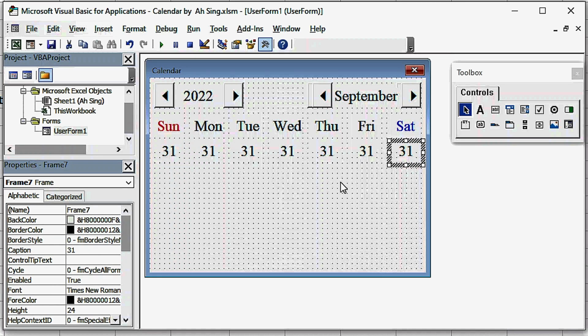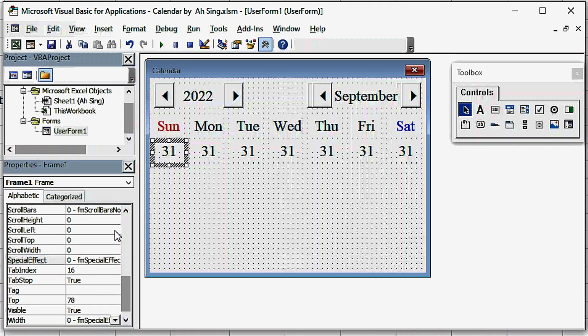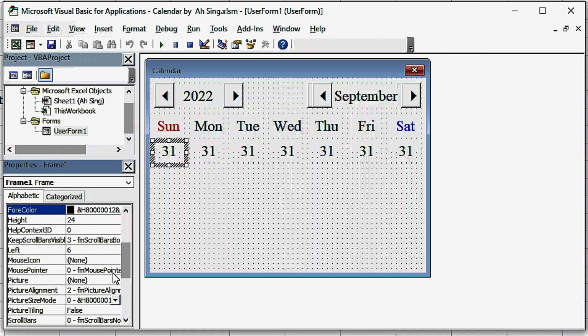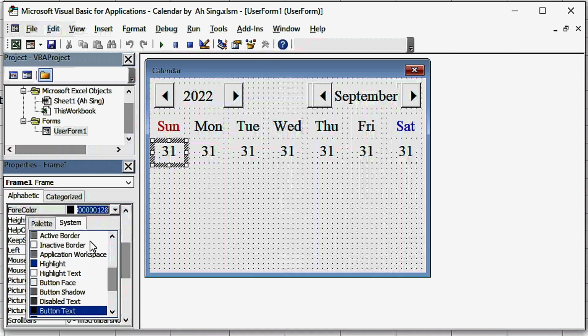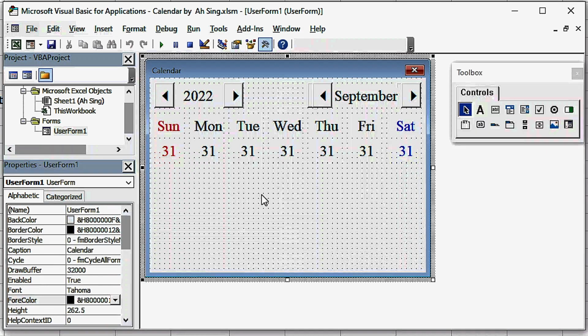Now for the next step, if we don't want to copy one by one and waste time, we actually can copy at the same time. Before that, remember to change to the same color as the heading. So we look for the fore color and we change to red. For the Saturday, we change to blue. Okay, next, we should drag and copy, pressing the Control key on the keyboard.